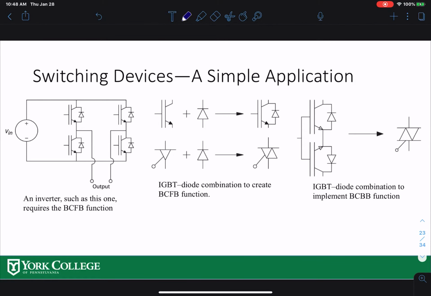And so over here, let me see how you can combine one or two switches to make a different switch. If you have an IGBT over here and you add a diode, then you have bidirectional conduction, because the diode can conduct this way and the IGBT conducts this way. So it's bidirectional conduction, but forward blocking. You can only block the current going this way, but this one is not controlled, because if we have positive voltage on the positive terminal, the diode will conduct, right?